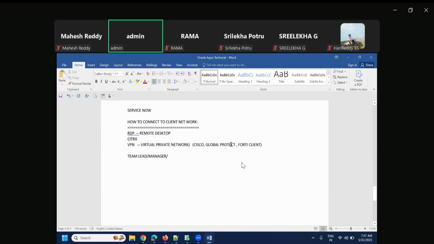Exactly, I don't know. So you have to check with your manager. Those guys will give the VPN name. Whether the client is using Cisco or GlobalProtect or FortiClient, you have to download the software from Google, install it, and enter your username and password. Then you will connect to the client network. You don't know at the time which one the client is using, and a number of VPNs are there in the market. So you have to get it from your team leads or maybe your manager also.